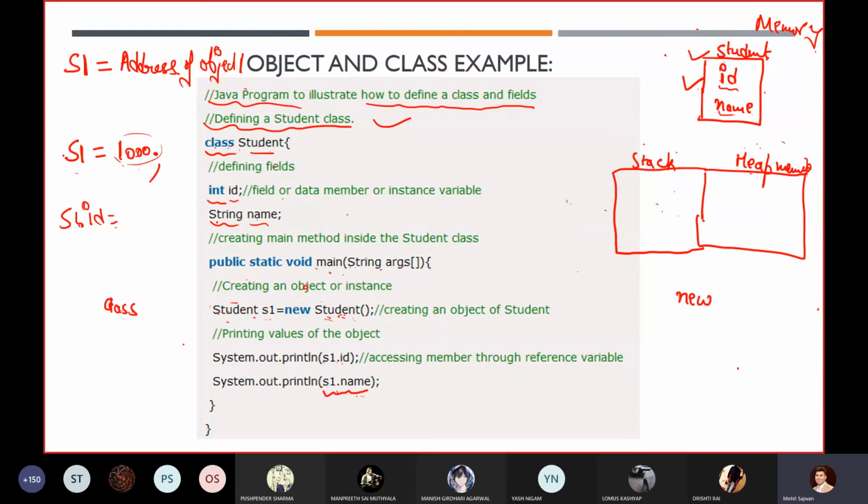I'm going to write new. This is a keyword. Using this keyword, I am going to allocate some memory inside my heap memory. Now this is my heap memory. For this heap memory, I want to create an object of which class? Your Student class. So because I want to create an object of this class, I'm just going to write Student over there. It means that now I have created an object, let's assume obj, inside my memory.